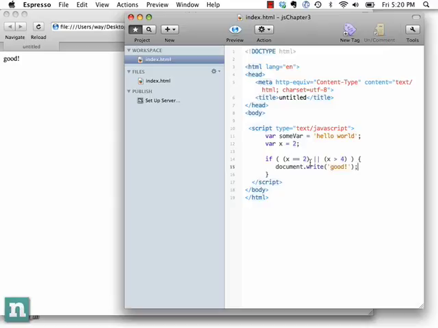So let's change this to something where it will not match. I'm going to change this to 3 because that means x does not equal 2 and it's not greater than 4. And we get nothing. And if we want, we can do else.